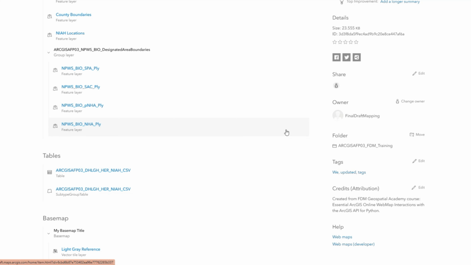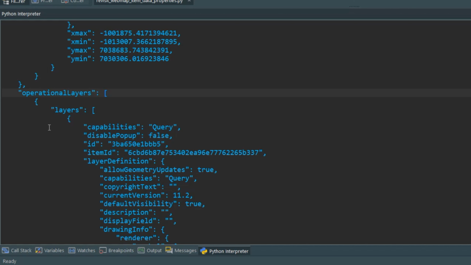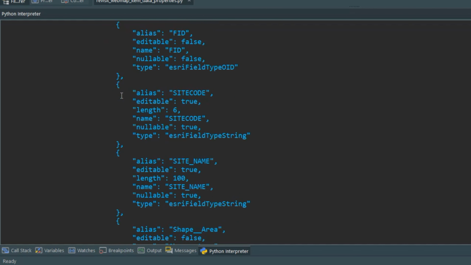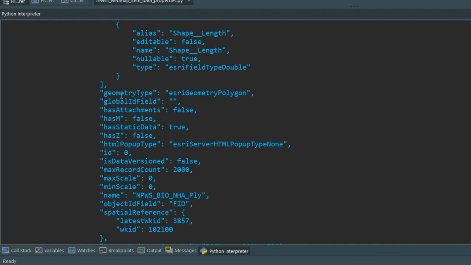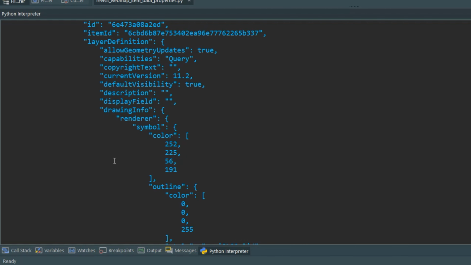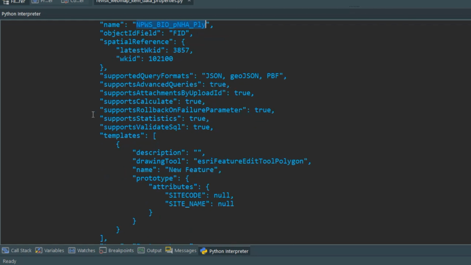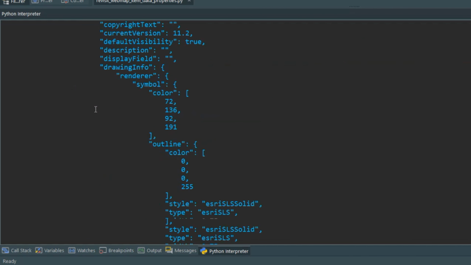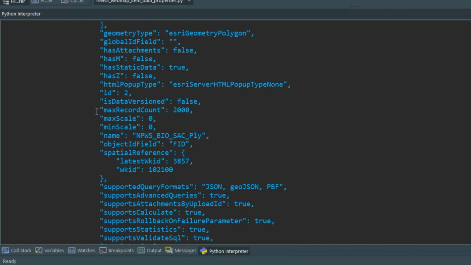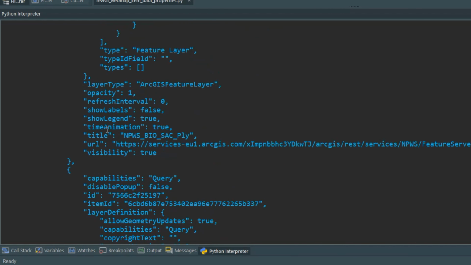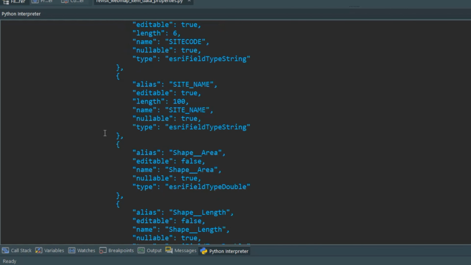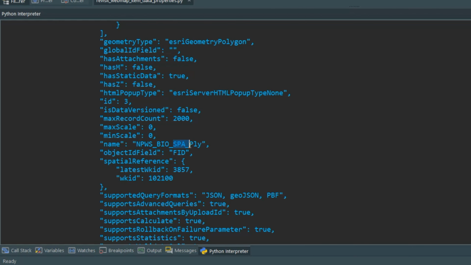So I'll head back over to PyScripter. You can see here we have this property layers, and it's its own list. This indicates that it is a group layer. If I start scrolling down through, we should hit the name of our first layer, which is the NHA. And then we're going to hit the PNHA, which we see here. This is still in the group layer, and there'll be 2 more layers there. The SAC or the SPA is next. So we have the SAC, and then we have the SPA as the last layer in our group layer.